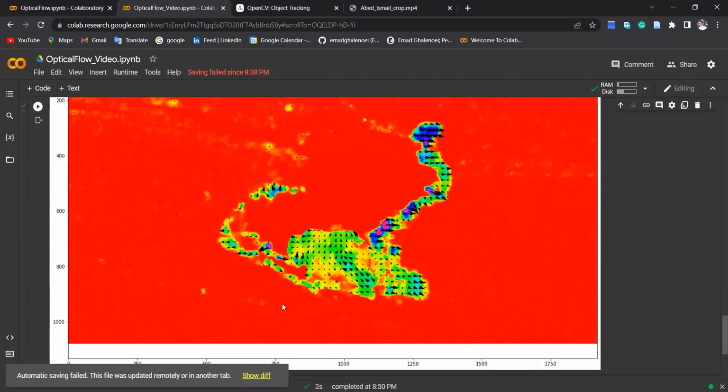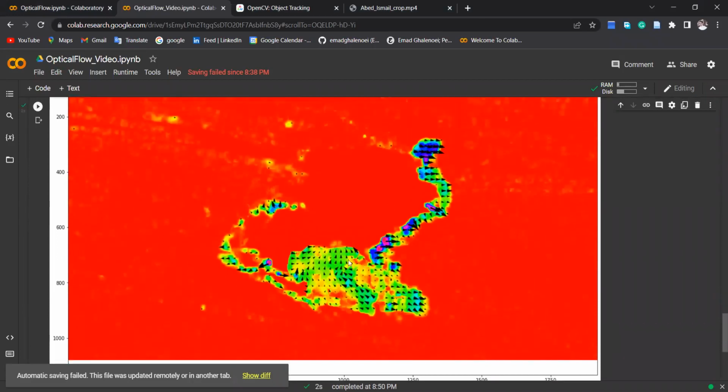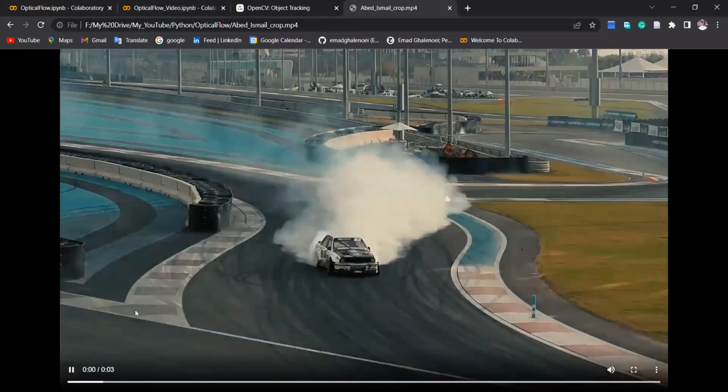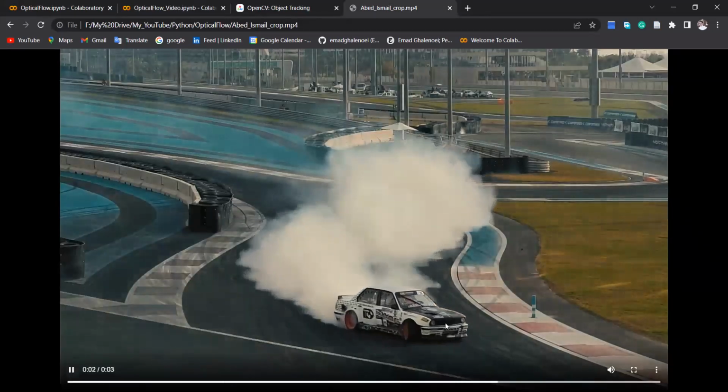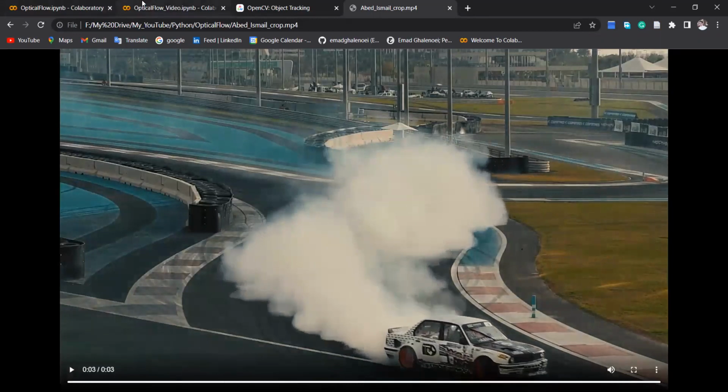this would be the output with a plausible result. You see the car, the direction of the car here, in front of the car is moving in this direction. These are the smoke of the car that goes into the air in this direction. Just good to review this video again to see this is the direction of movement.